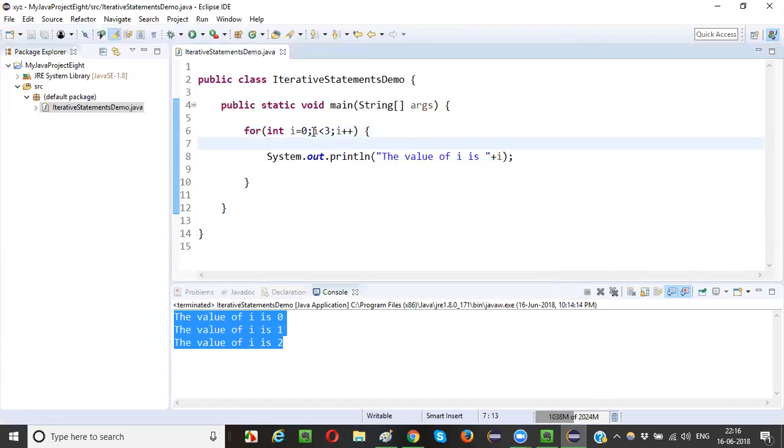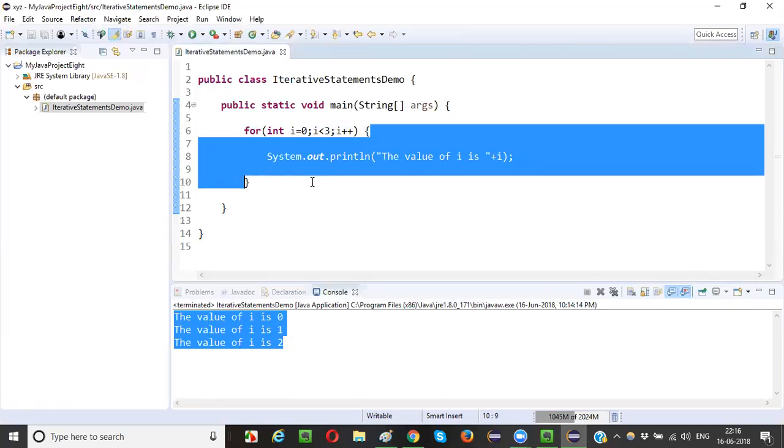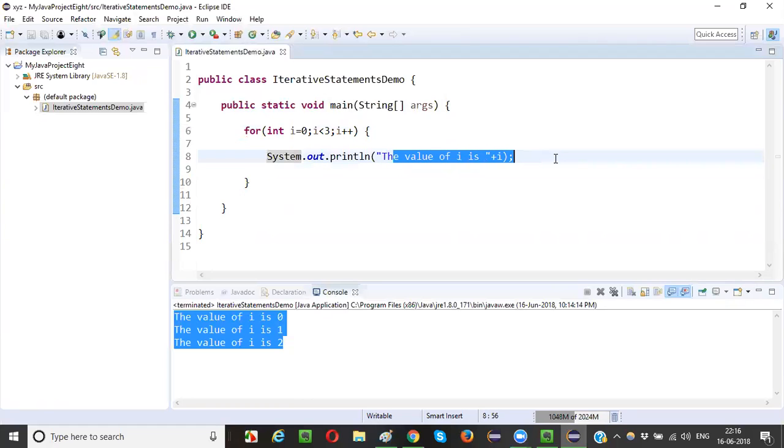After the initialization is done, it will go to the condition. The current value of i is already initialized to 0, so 0 less than 3, true or false? True, right? If it is true, it will directly go into the for loop body. System.out.println, and the value of i is 0 will be printed. After that, it will go to the increment part, i plus plus. So i will be incremented from 0 to 1.